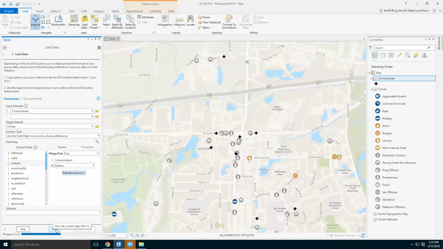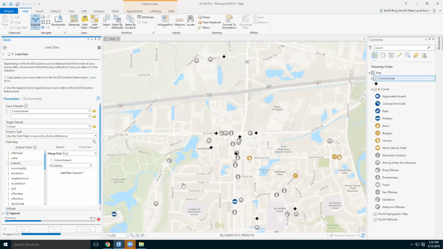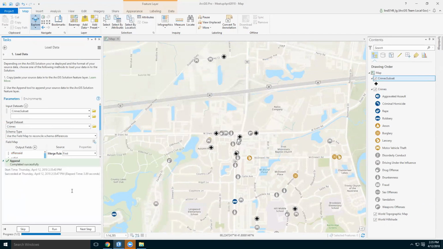And so if I go ahead and click run, this is going to append the data to the feature layer. And if you can use your imagination, imagine that's a thousand features all populating at once. And so yeah, we got the green check mark again. It completed successfully. And if I turn off the crime subset that I have here, you can see that it's been added to that layer.